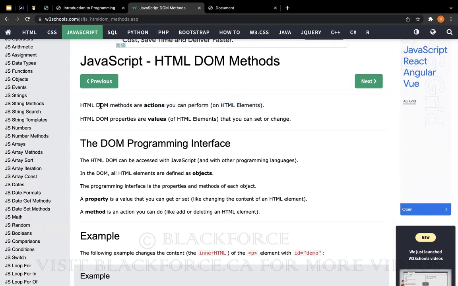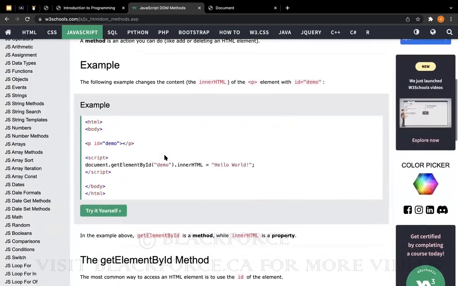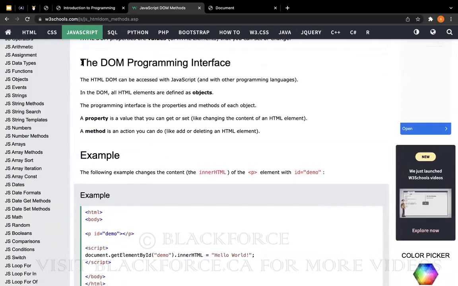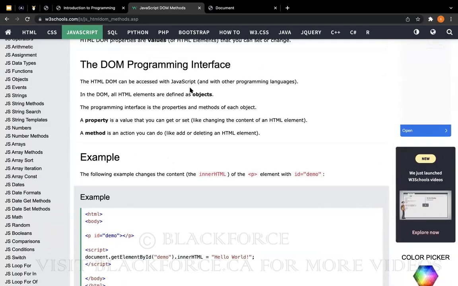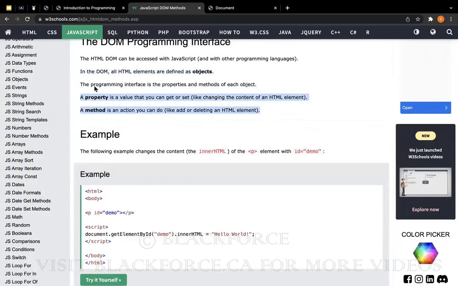So HTML DOM methods are actions you can perform on HTML elements, right? HTML DOM properties are values of HTML elements that you can set or change. This is just trying to explain what I've already kind of verbally explained in the past lesson. The HTML DOM can be accessed with JavaScript. In the DOM, all HTML elements are defined as objects. The programming interface is the properties and methods of each object. So I've talked about this in the previous lesson, right?